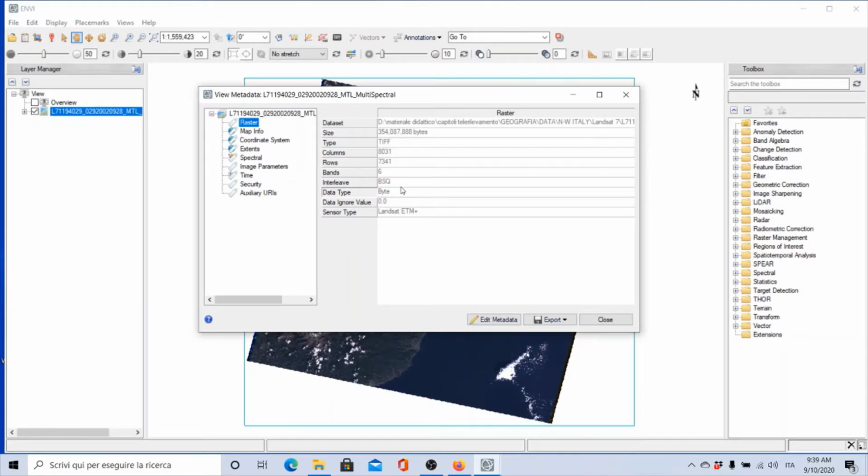So that means that we have more or less 60 million of data. They are stored in BSQ, band sequential. At the beginning we have the first band, and at the end of the single file we have all the digital numbers ordered of the 6th band of the mid-infrared.